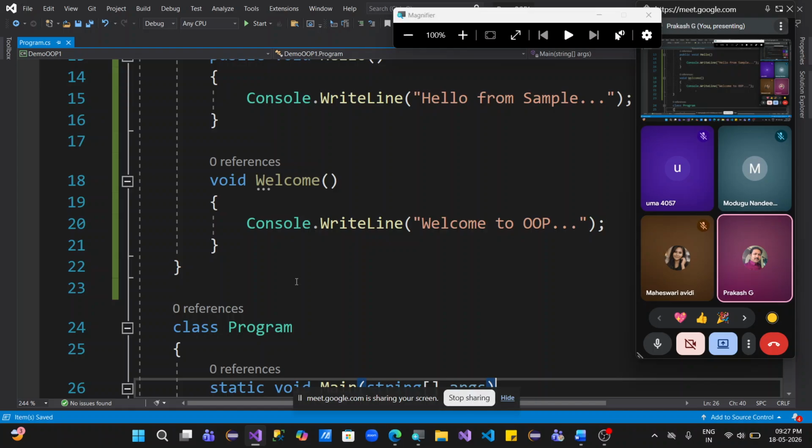So let us write internal. We have a keyword called internal that I'm writing now. So guys, now we can access it. Either internal or public can be accessible within the current namespace. Now I'm saying s dot welcome. So perfectly valid. Okay, now you can run it and test it.